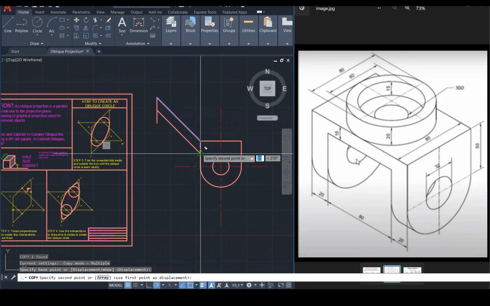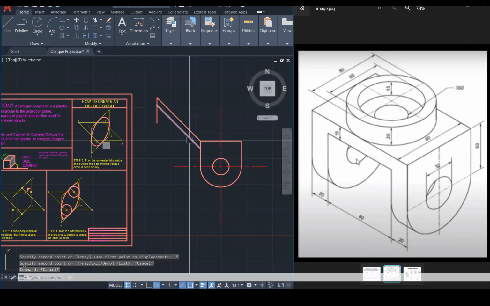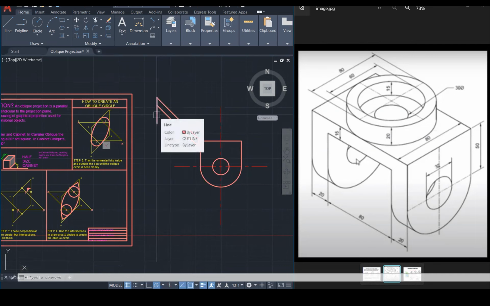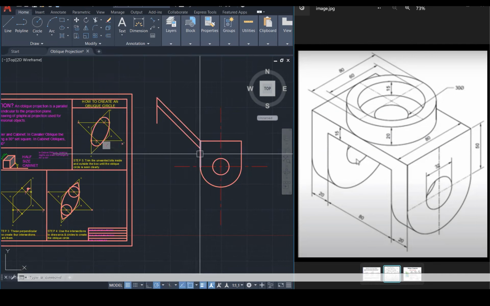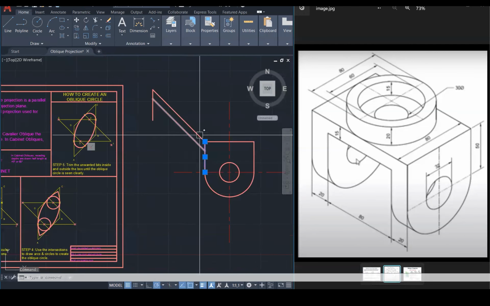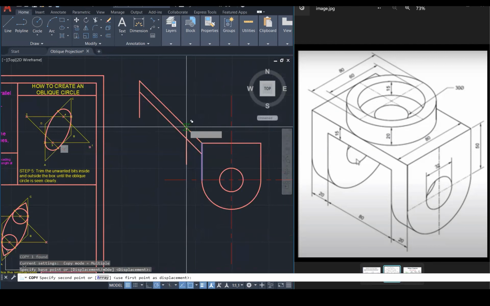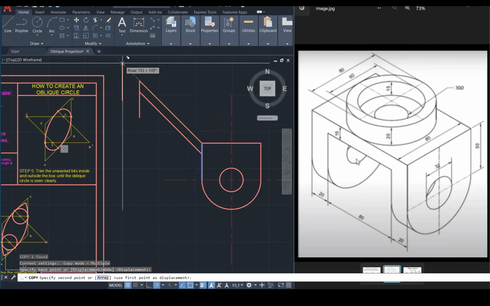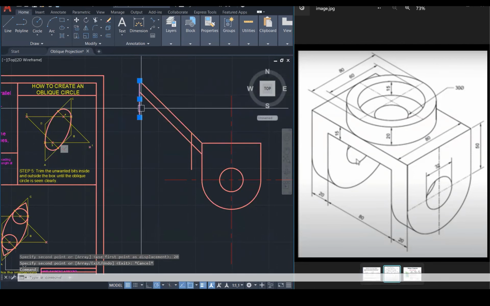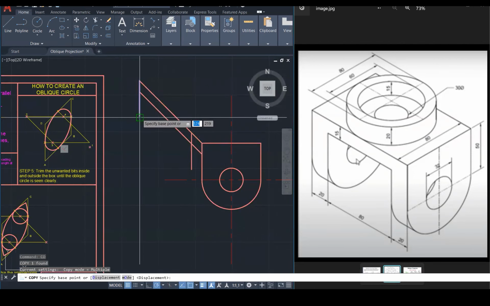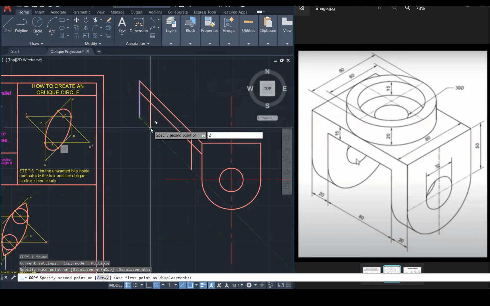And one thing I would not advise is the offset. Do not use offset when you're drawing these isometrics or oblique projections. Always use copy. Offset will give you a skewed distance. So again, I'm going to copy this. Let me just zoom in. I'm going to copy this over now 20, push in that direction, in direction to 45 degrees, 20, and that's it. I'm going to do the same thing here. Copy this in 20.